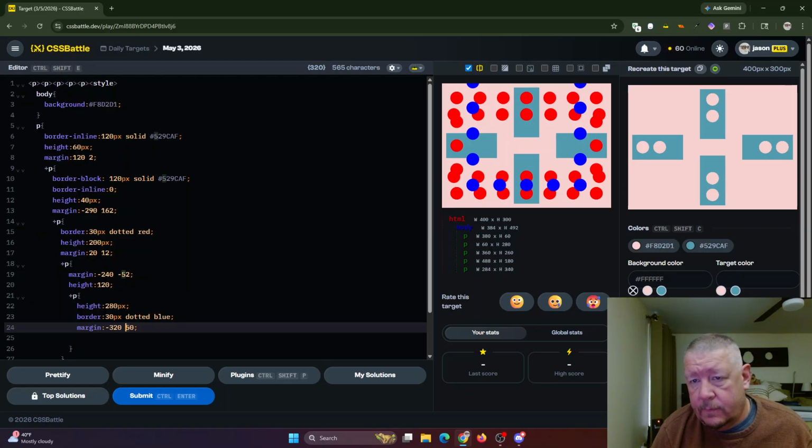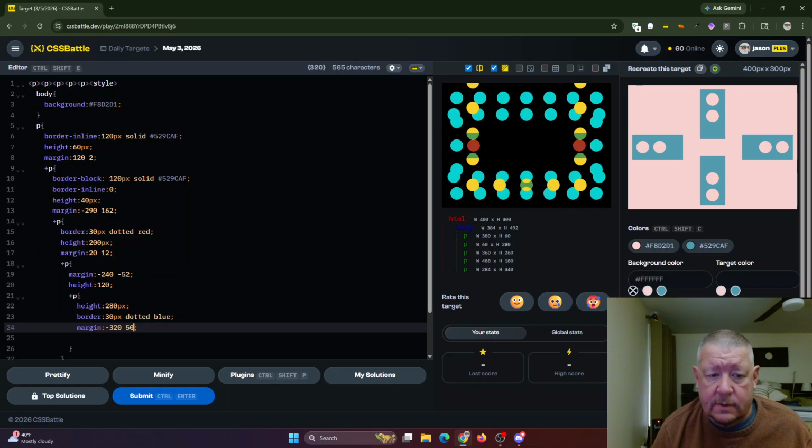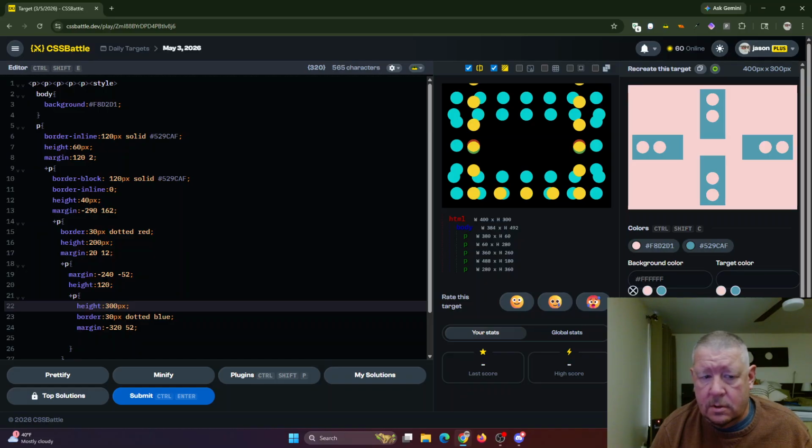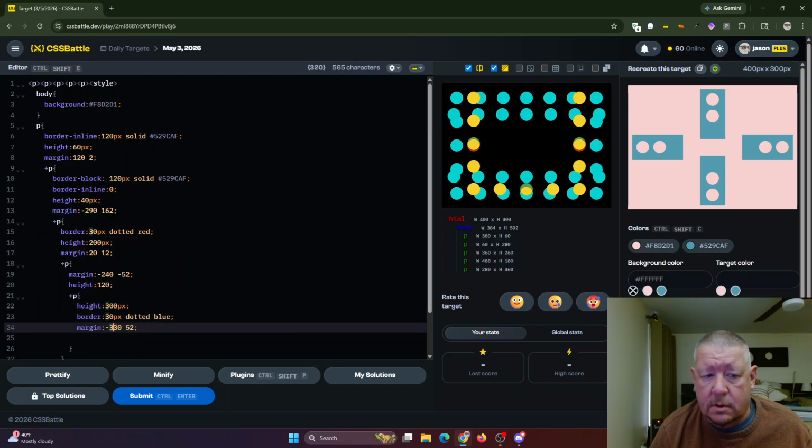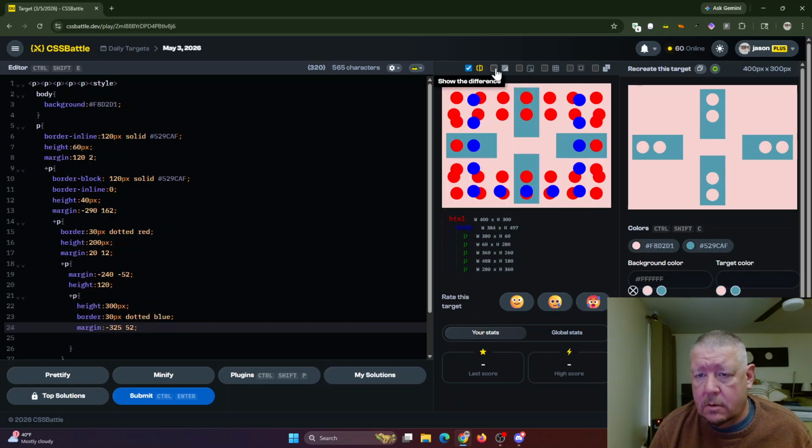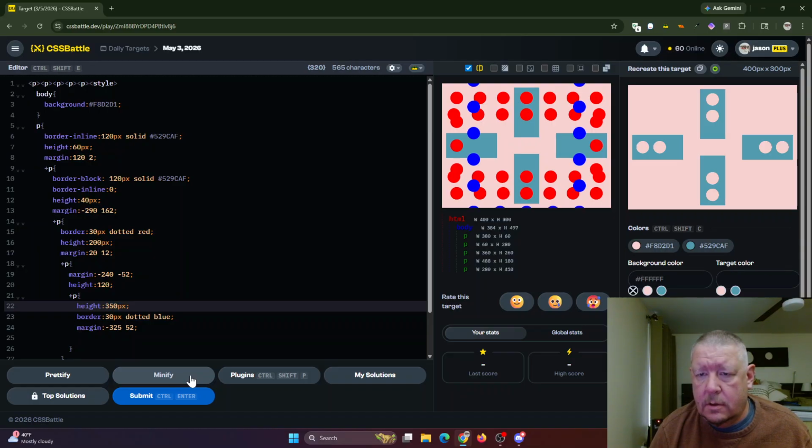Make it. Let's see what lines up. I think it needs to be 52. And then let's make this 300. And then let's make that 330, 325. And then it needs to be taller. Of course, that messes stuff up. It needs to be even taller, 60. That might work. That might work.